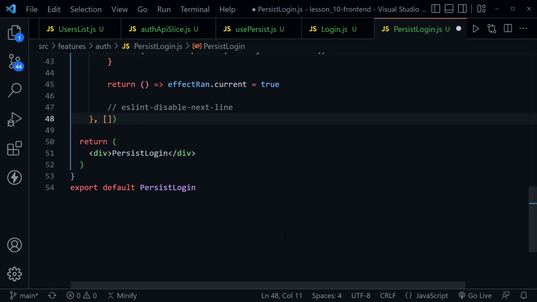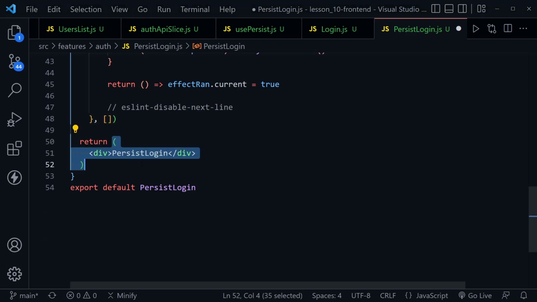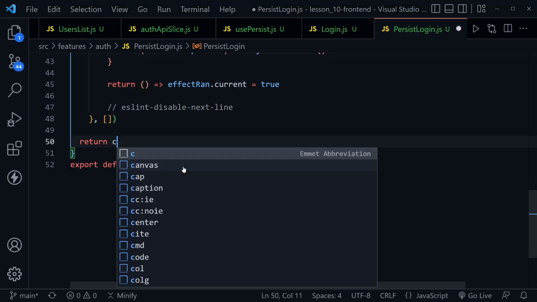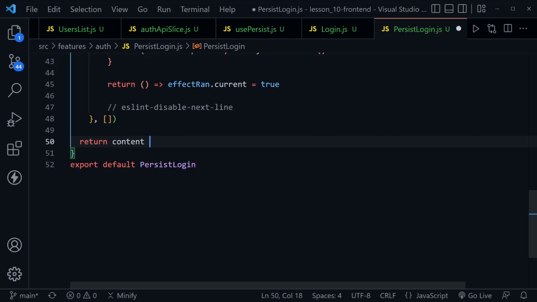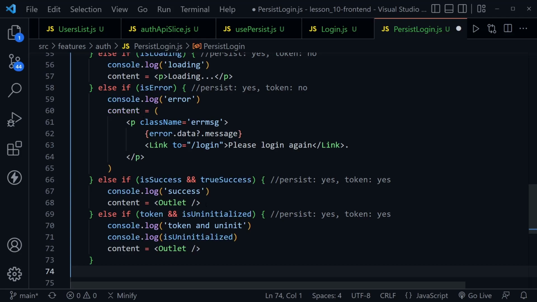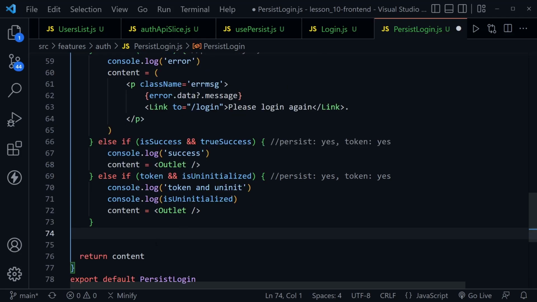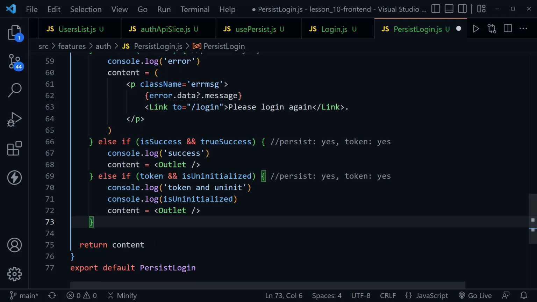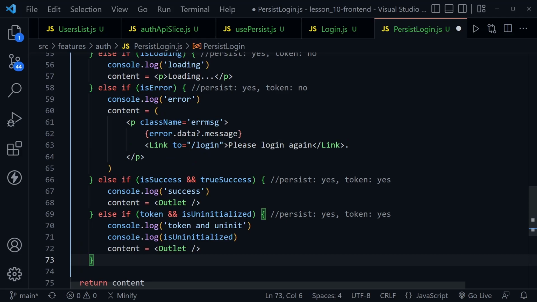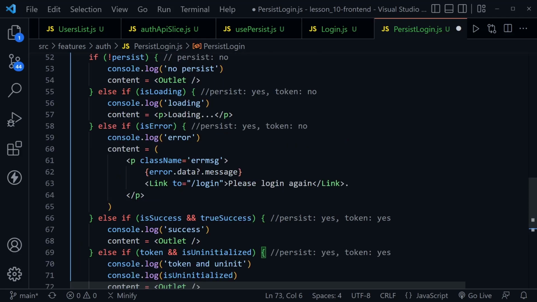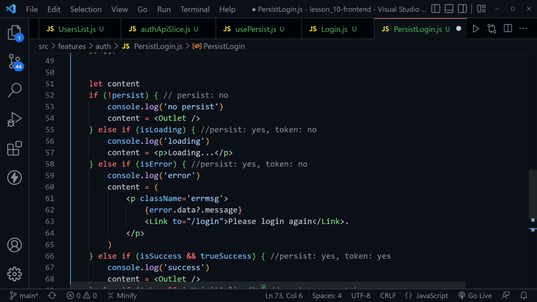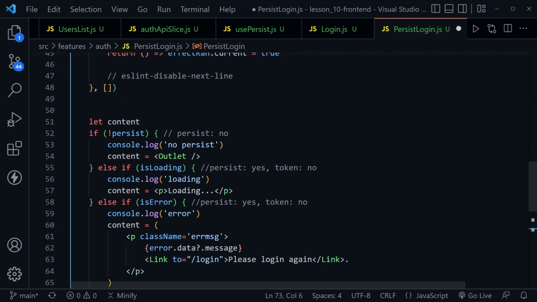Now I'm going to scroll up, and instead of returning the div that we have right here, I'm just going to say content, and we're going to define some content. And it's really going to be a larger if-then statement than is needed, but I wanted it to explain some things. So you could condense this down after you understand what all is happening. But I really thought I needed all of these different else's here to show what is happening. So the first thing we're going to do is just say if persist is essentially false.